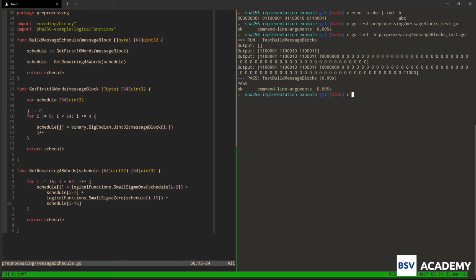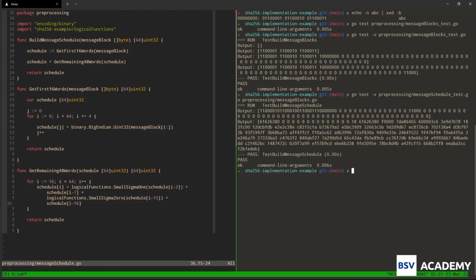And so let's just pull up a test on this. We'll go test verbose this time, pre-processing, and we'll go pre-processing message schedule test, but we're going to need to add a dependency to this one. So we'll also go pre-processing, and we'll go message blocks, and we'll run that. And there is our message schedule. And so we have our values here. Here's our block again, and then here's our schedule.